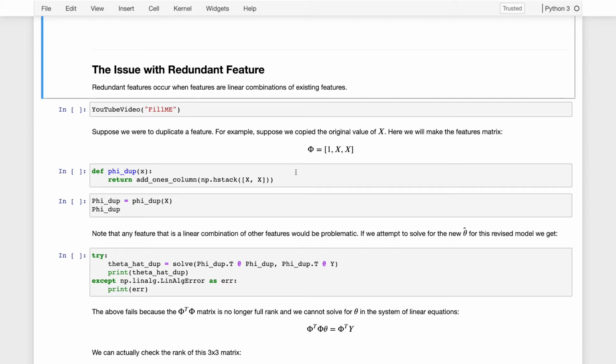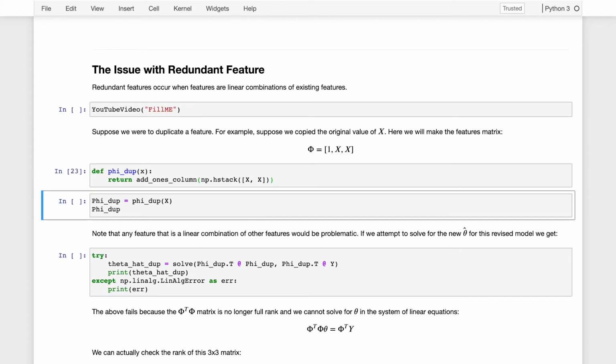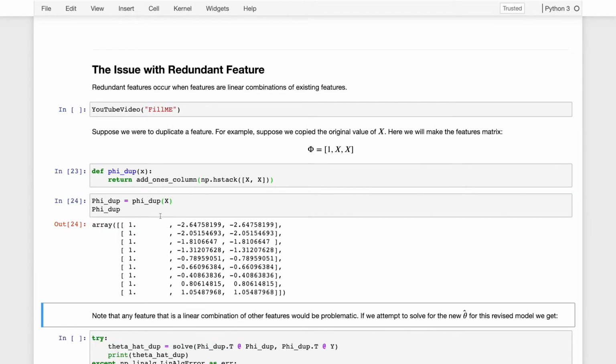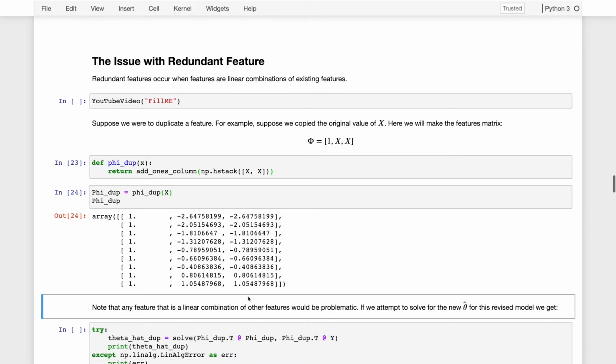So in this notebook, we'll work through a simple example where we've just taken one of the feature columns x and just duplicated it. So let's do that. We could define a feature function, feedup, which will duplicate the column, and it'll also add the ones column, just as we've done in the past. If we apply this function to our x, we get a matrix which has the ones column as well as the original x and then the copy of that x.